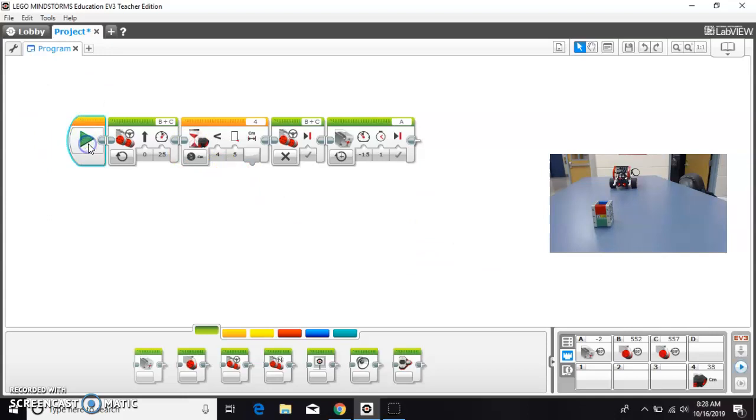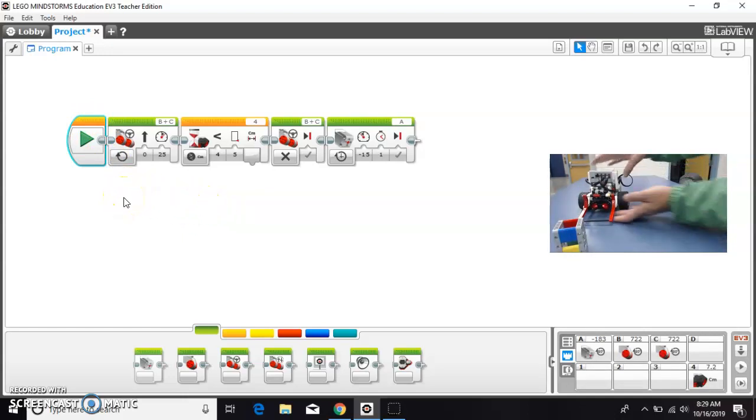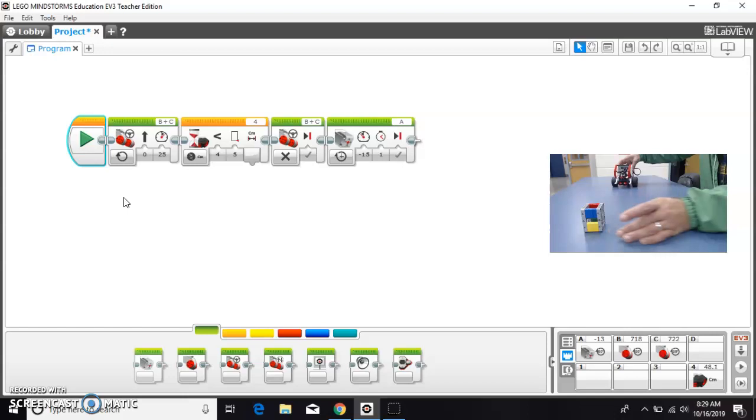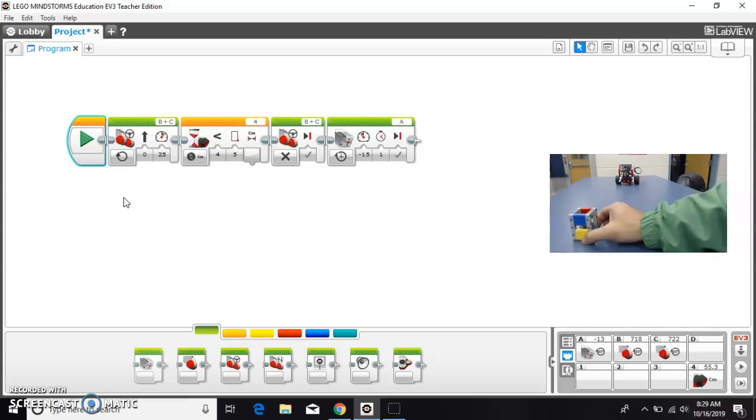Let's hit play. Looks like my distance was right, but my angle was off, so we'll try it again. Okay, notice this time I put it further away. I can back this up a little bit more. Because if you're using an ultrasonic sensor, the distance shouldn't matter.